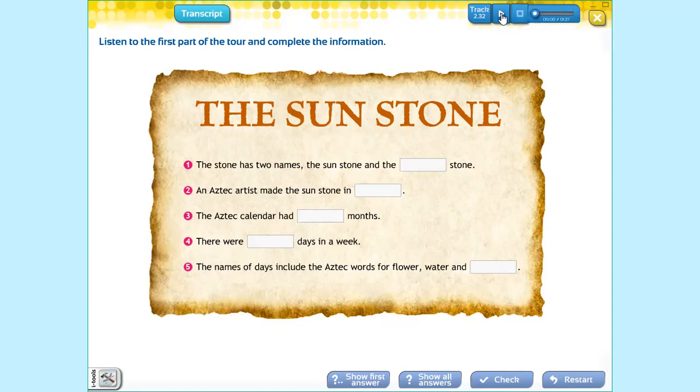Okay, perfect. So you have to complete now. The first one is that the stone has two names, the sandstone and the calendar stone. Yes. Okay, please answer the others. Let's continue.